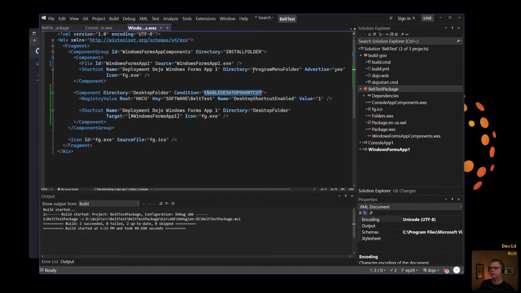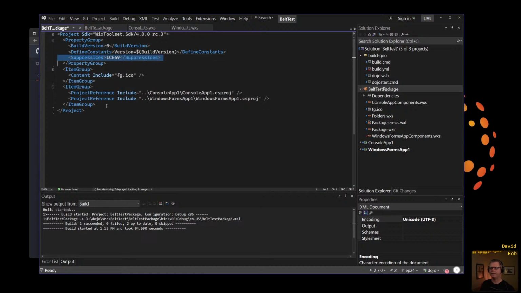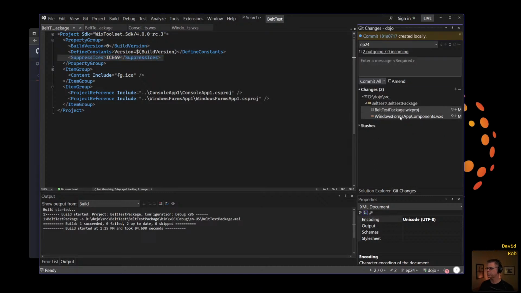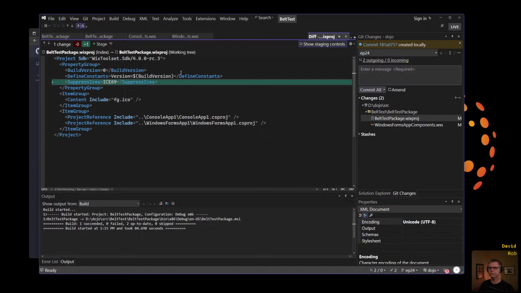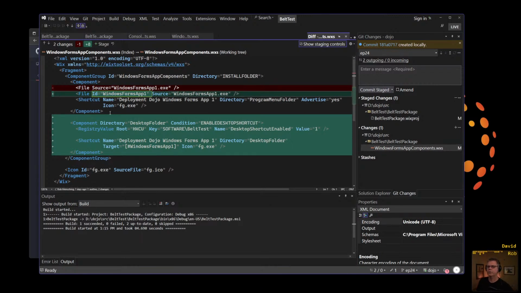Oh, I want to change that because I want to turn off ICE and all. Where is my? I'm trying to double click on this here. There it is. Property. So we have added the suppress ICEs property to our project to suppress ICE69 because that is the one that's creating our problems. So there's our diff. We've suppressed ICE69, and we then look at Windows Form app. And what do we have? We have added a desktop shortcut here. That's all we had to do.